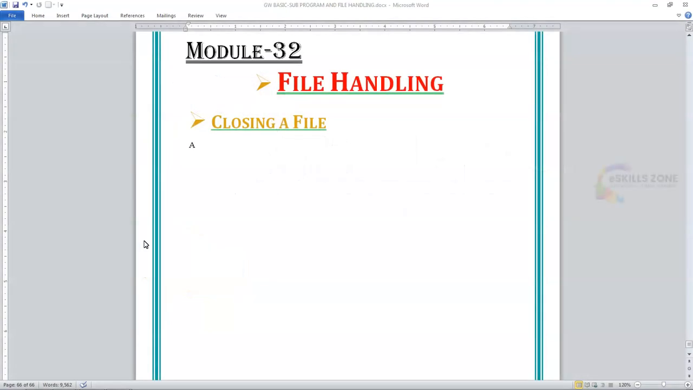Today in this video we will discuss closing a file in the file handling topic. We have discussed opening a file, writing to a file, and reading from a file. Now we are discussing closing a file today. So let's start.